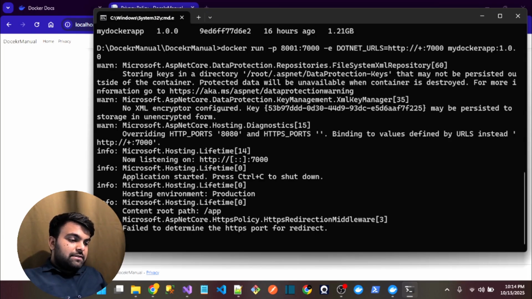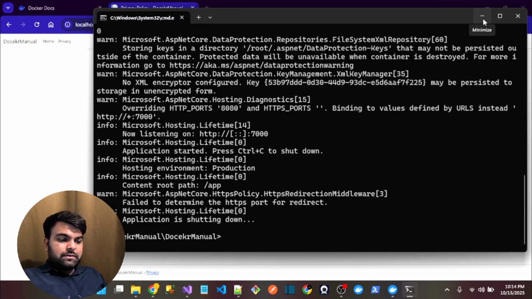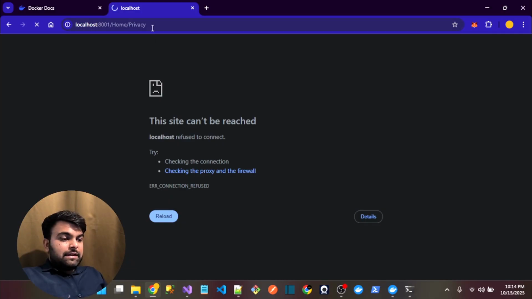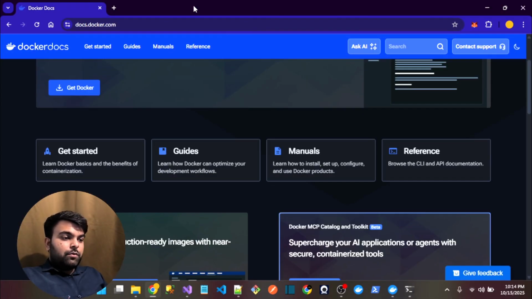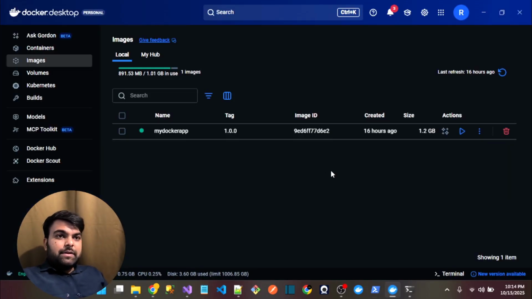Simply I will stop the container like this. Usually we do this with Control plus C. If I try to run this URL again, then we will see that the page is not working anymore. So in this way we create an image, and in this way we run the ASP.NET Core application.